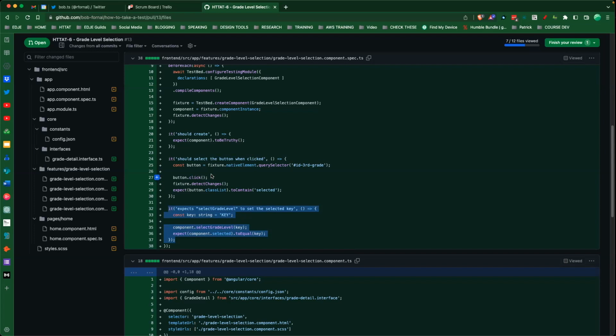I don't usually expect you to test what's on the DOM the way you would with React. If you want to do that, great. It's not going to hurt anything. My minimum expectation is things like the select grade level is a function that we pass a key, and the key gets assigned to selected. I just want to test to see if that works.